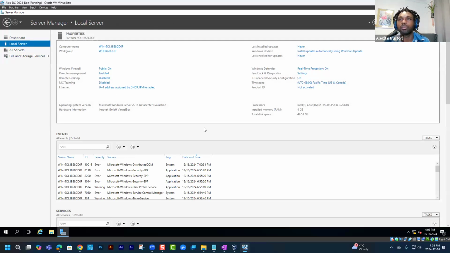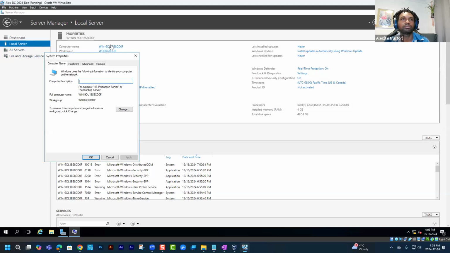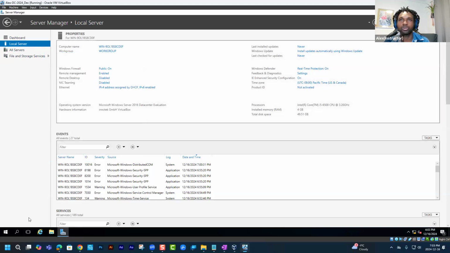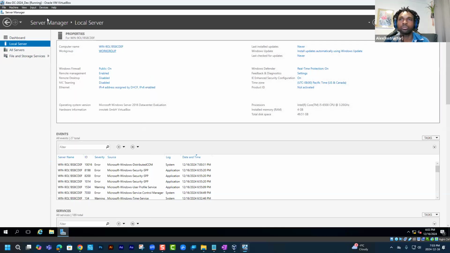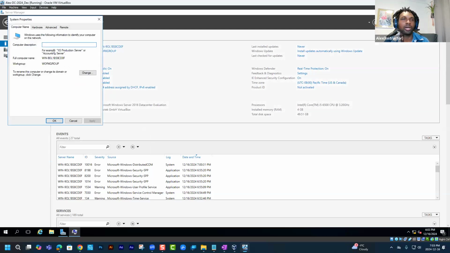There are many ways to do it. If you're already here, you can use the local server and click on the change name, or you can go to system and change name. You can do it whichever way you want. If you already have the server manager open, you go to the change name. So I'll come in the change name, and then I'll name it what my server was.